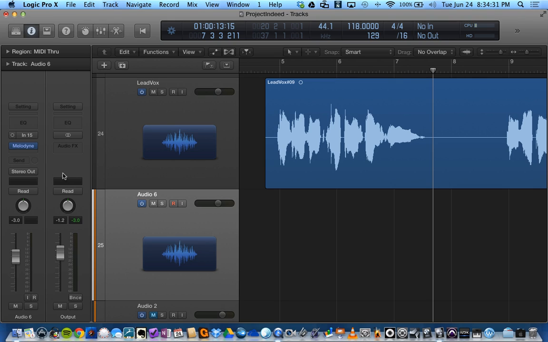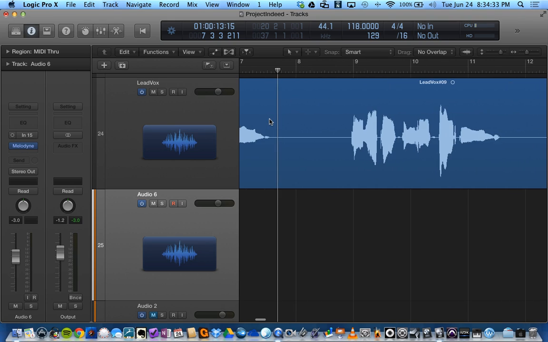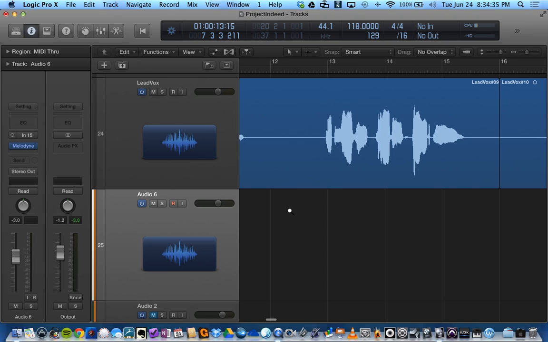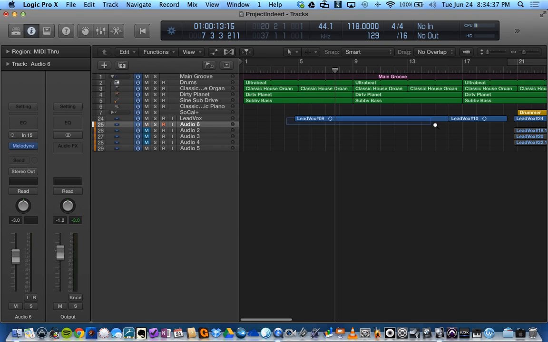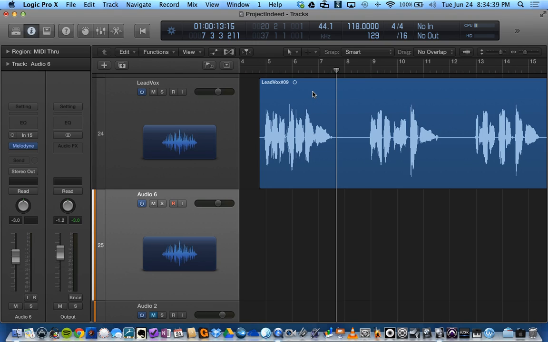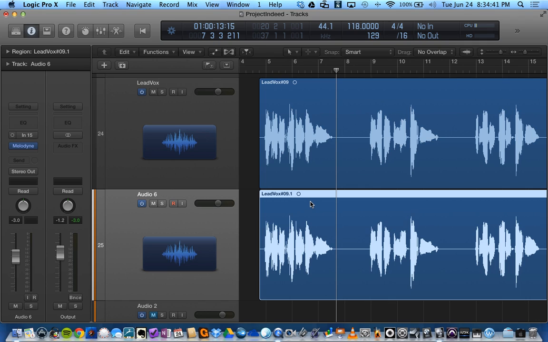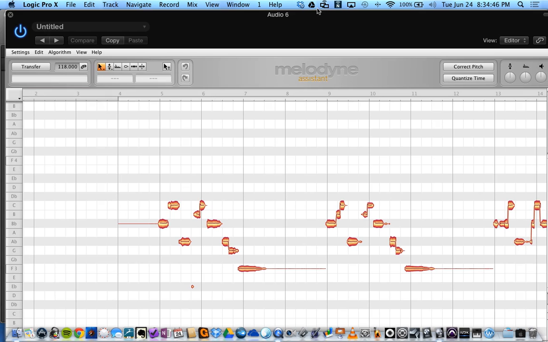So you'll notice, for the sake of knowing where I am, I can copy this region down, but you don't have to because it's already captured in the Melodyne here. This is the identical performance. As you can see, this one has just the straight notes.